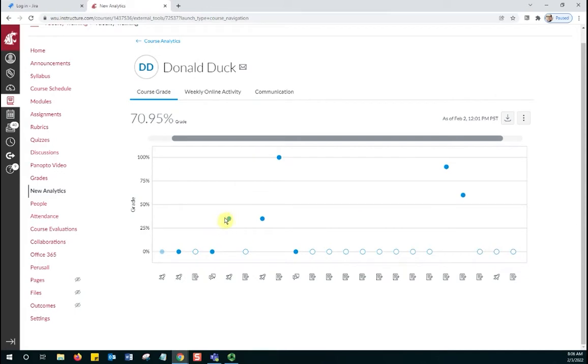You will remember that these points identify individual assignments. The icons identify assignments, discussions, or quizzes. The y-axis shows the grade percentage for each assignment. Solid dots indicate an assignment that's been graded, and empty dots indicate an assignment that has not been graded. On the left corner, we have a Download CSV button that will allow us to download this data. And to the right of that, a menu button.